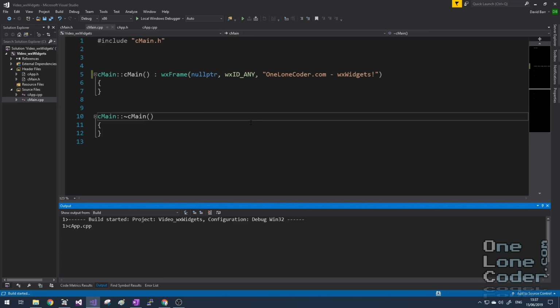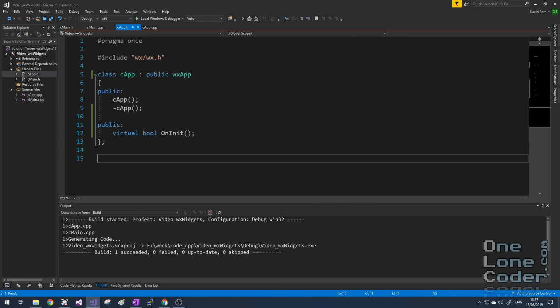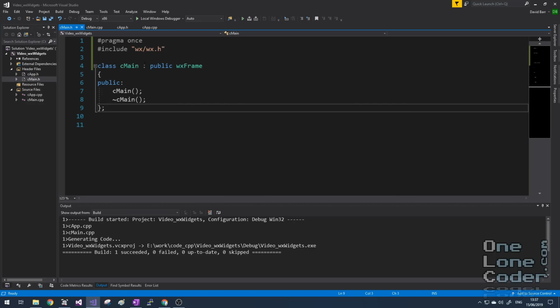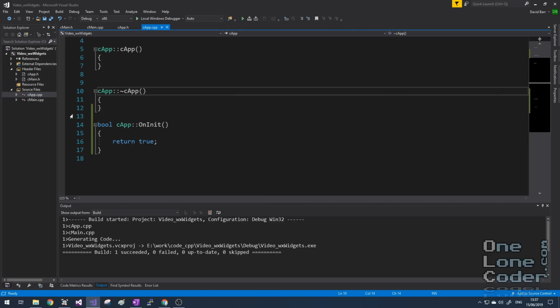Let's just compile and see if everything comes together. App has compiled, main has compiled, generating some code, and success. So let's just have a quick recap before we run this. We've created one class which is like the launcher for our application, and we've created another class which is the start of our graphical user interface. So it's here where we're going to define the structure and implementation of our event handlers. One last thing to do is to tell our launcher to actually display the window.